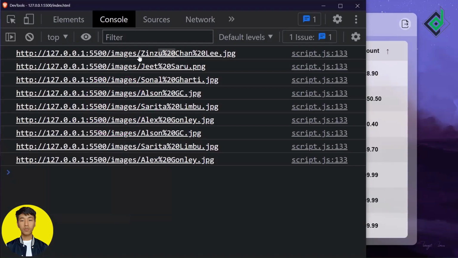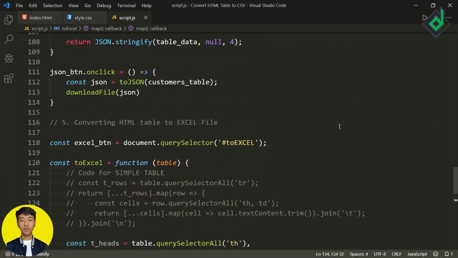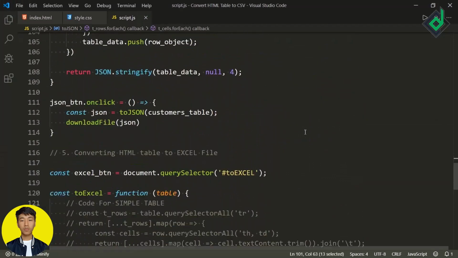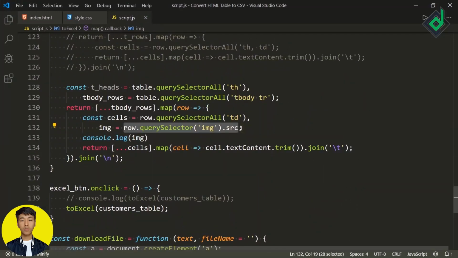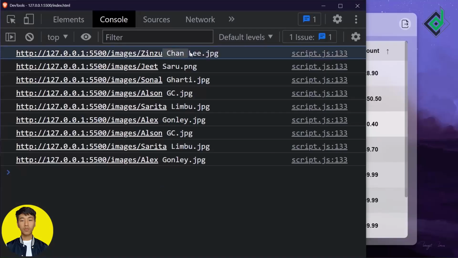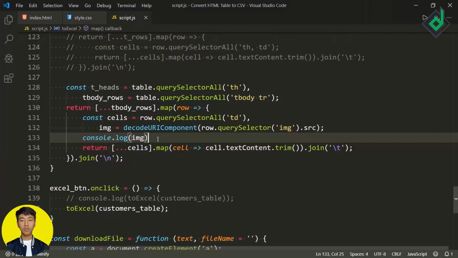Once again in the browser, if you look at the console, you can see we are getting all the sources of the customer image. And if you have noticed, we need to convert it into normal form. As I showed you last time how to convert into normal form, you can copy the same function, that is decodeURIComponent. Let's wrap this code inside decodeURIComponent. And once again in the browser console, you can see now we are getting that normal text.